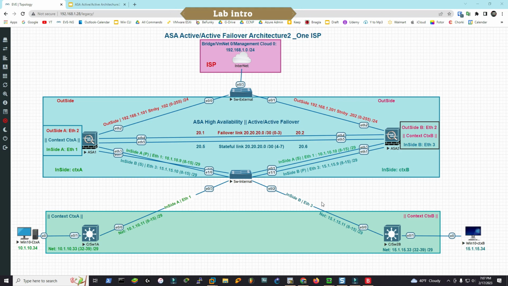As you know, ASA high availability active is a multi-context based mechanism. That means each ASA has two virtual ASAs, so there are 4 virtual ASAs in total, and on each ASA we have 2 security contexts. Security context is nothing but splitting a physical firewall into 2 or multiple virtual firewalls. We will discuss it when we configure the failover, but I'm just giving an overview.